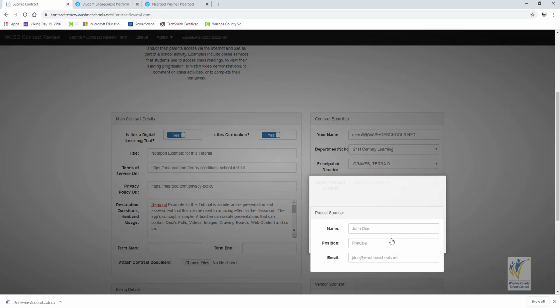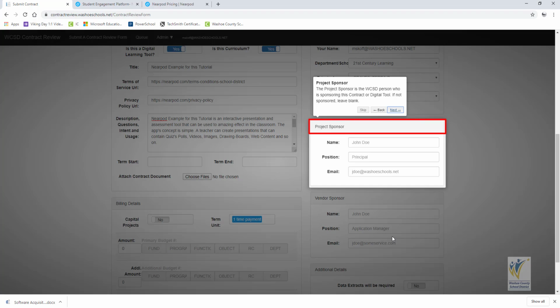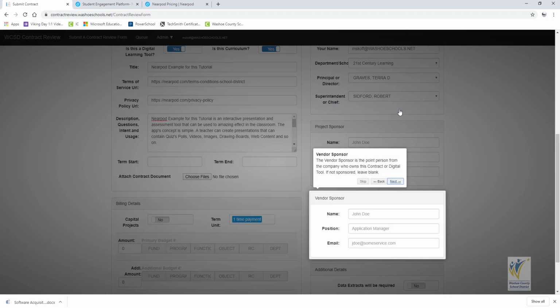Click Next. The project sponsor is the WCSD person who is sponsoring this contract or digital learning tool. If not sponsored, leave blank. Click Next. The vendor sponsor is the point person from the company who owns this contract or digital learning tool. If you have direct relation with the vendor regarding the contract, include the person's contact information. If not sponsored by a vendor, leave blank.